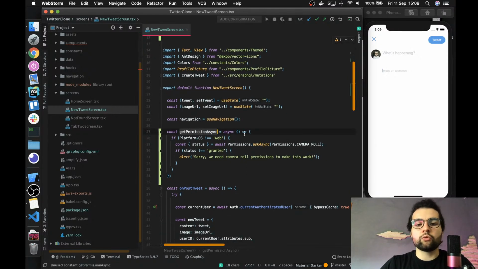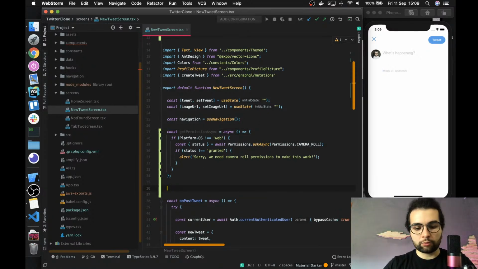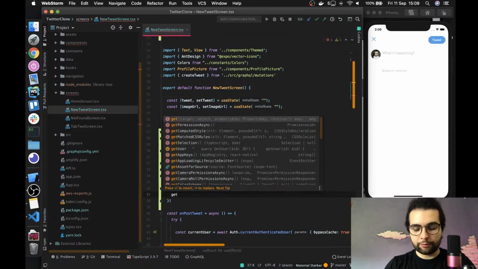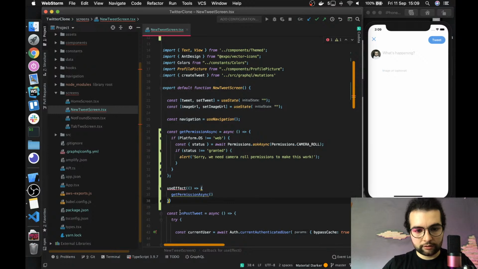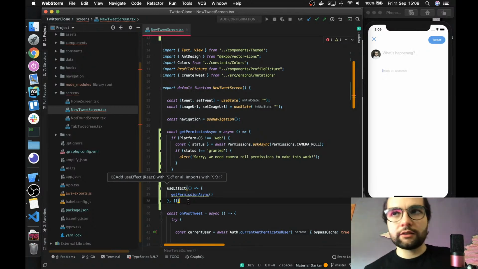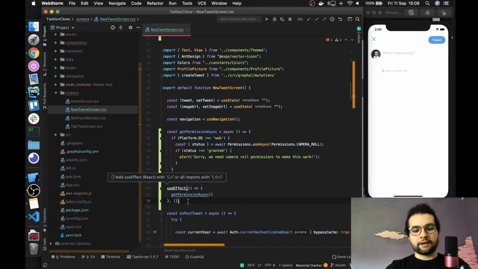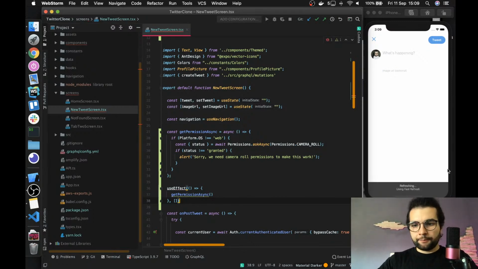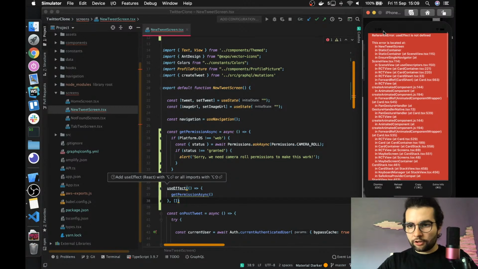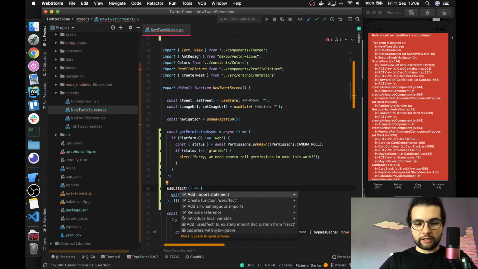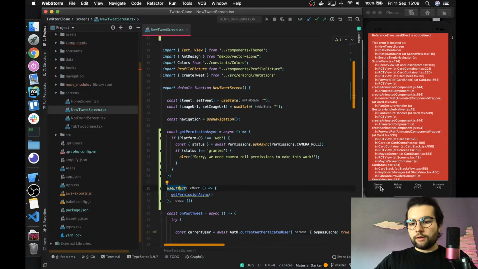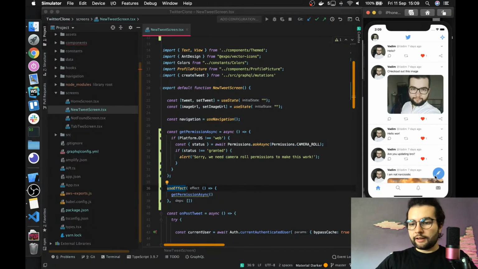So we need to get this permission when the component mounts. For that we're gonna use useEffect and call getPermissionAsync, and here we'll pass an empty array to call this effect only the first time that the component mounts. So let's save. useEffect is not defined, of course, because we didn't import it. Now will it be defined? Let's go here.